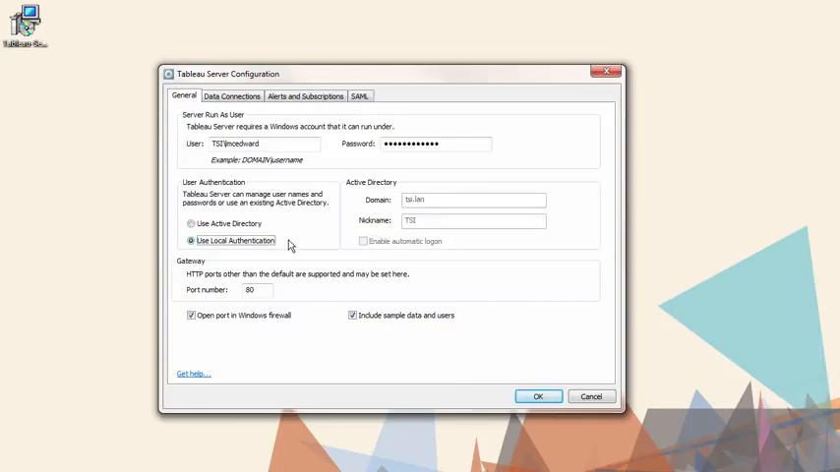Local authentication is Tableau Server's built-in user management system. It allows you to create usernames and assign passwords. All use Active Directory with automatic login enabled.